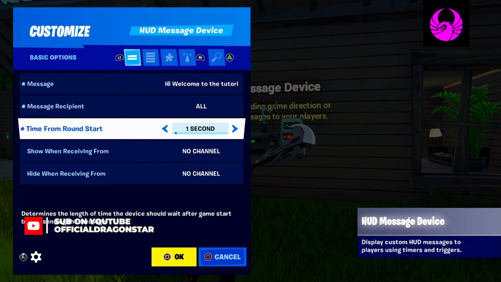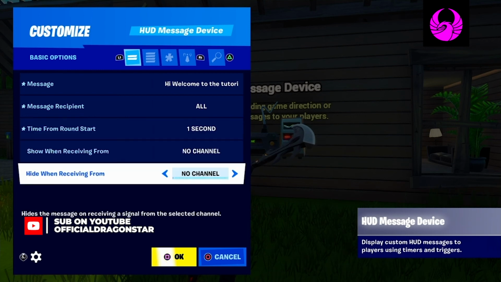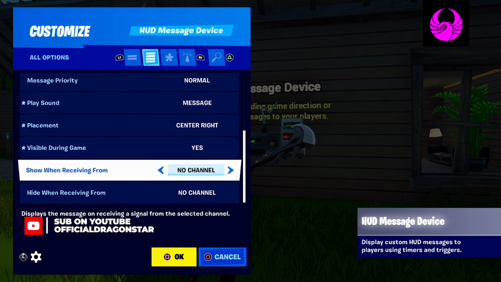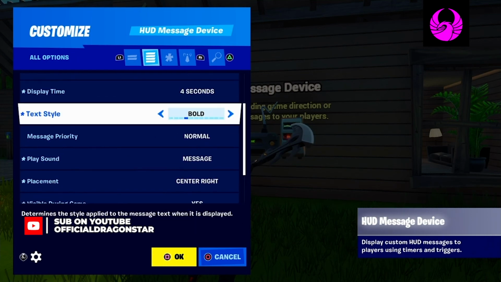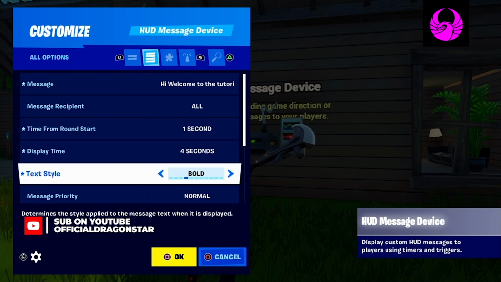Next up, it's time for round start. So for that, we're going to do it 1 second because we want them to see it as soon as they get onto the island. And we're not using channels for this, so don't worry about it. And then next you're going to go to all options, and you want to select how long you want that message to display. So I have 4 seconds. Everything else is personal choice.